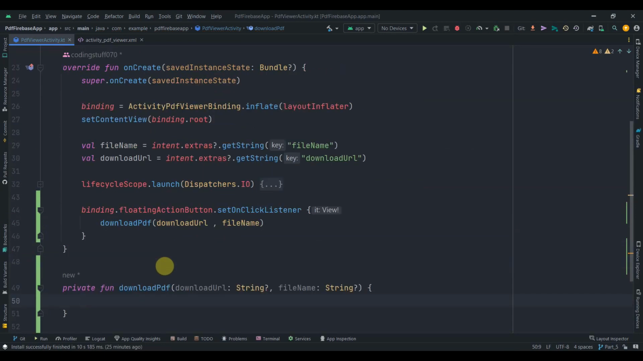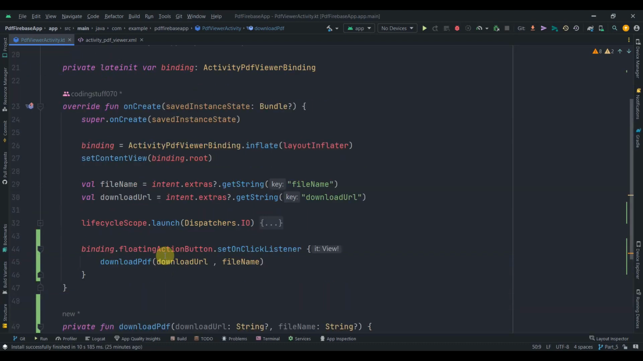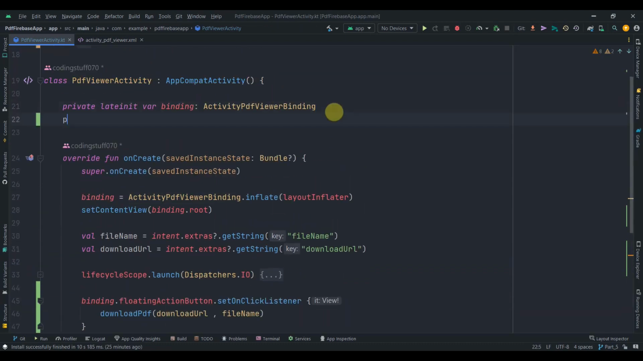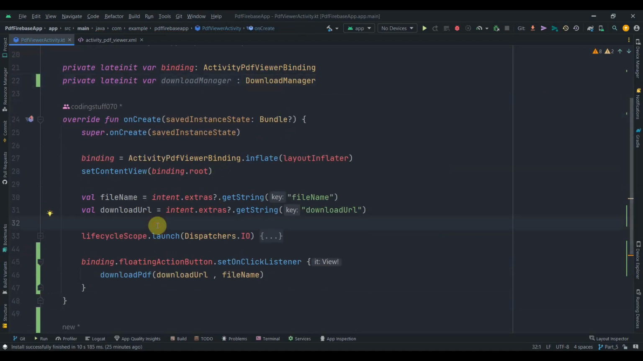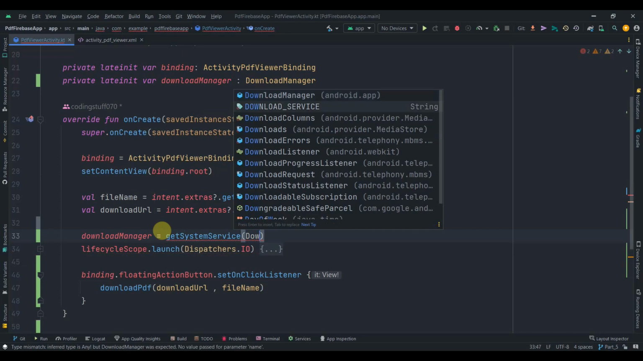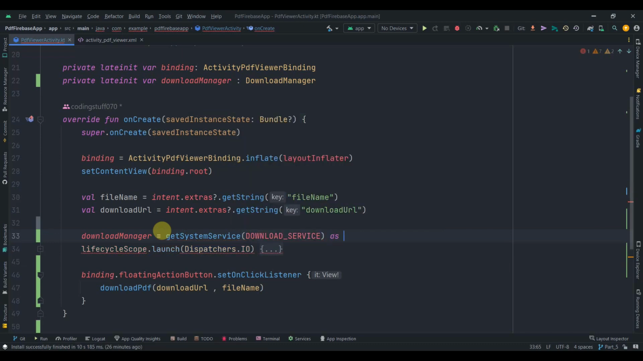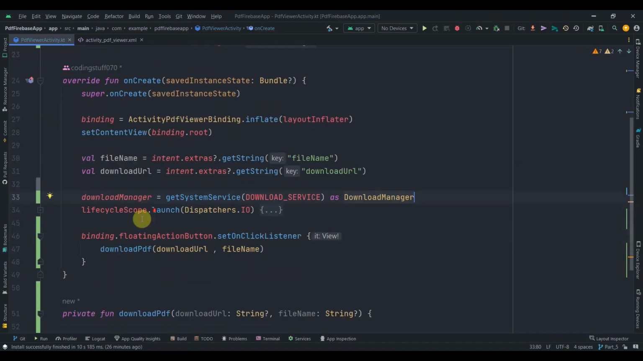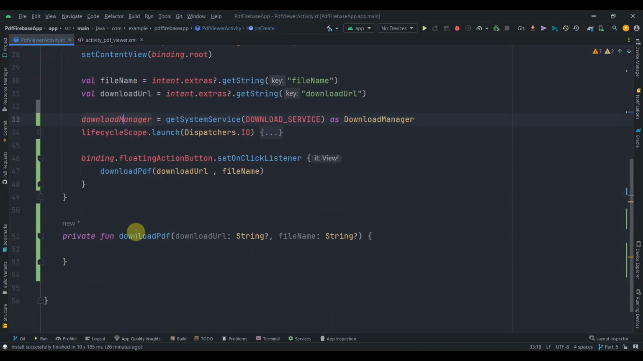So in order to download the files, Android provides one download manager. So let's just have one instance of that. So I'll create one lateinit var for download manager. This will be of type DownloadManager, and we can initialize it over here. So downloadManager will be equal to, we can get the download manager with the help of getSystemService, and we want the download service, and we need to cast it as a DownloadManager. Cool. So we initialized our download manager, and now we can use it over here.